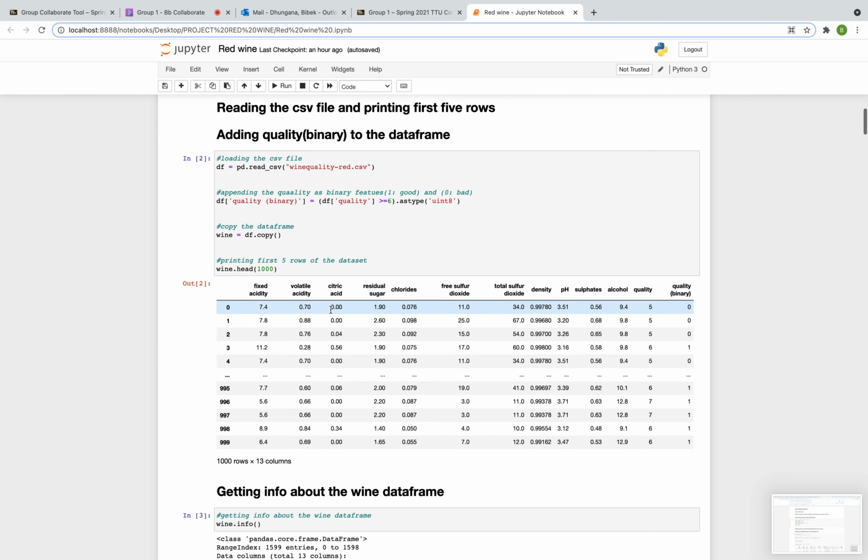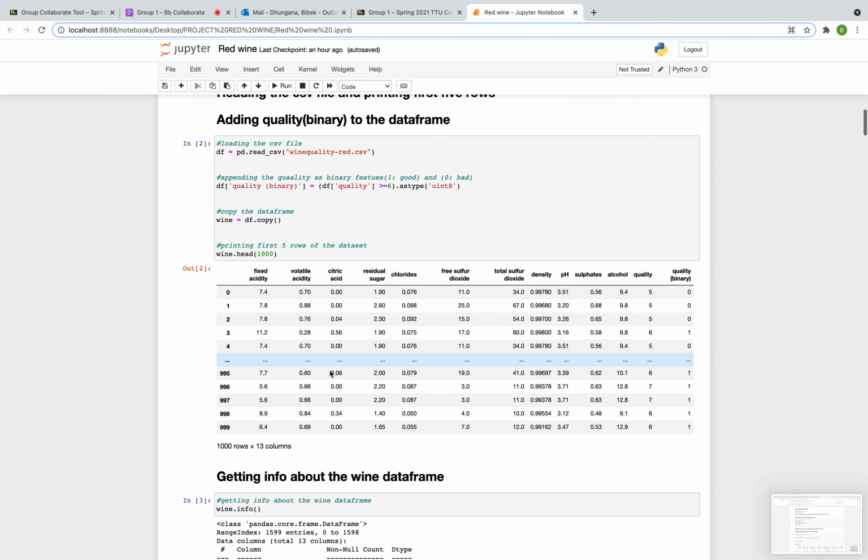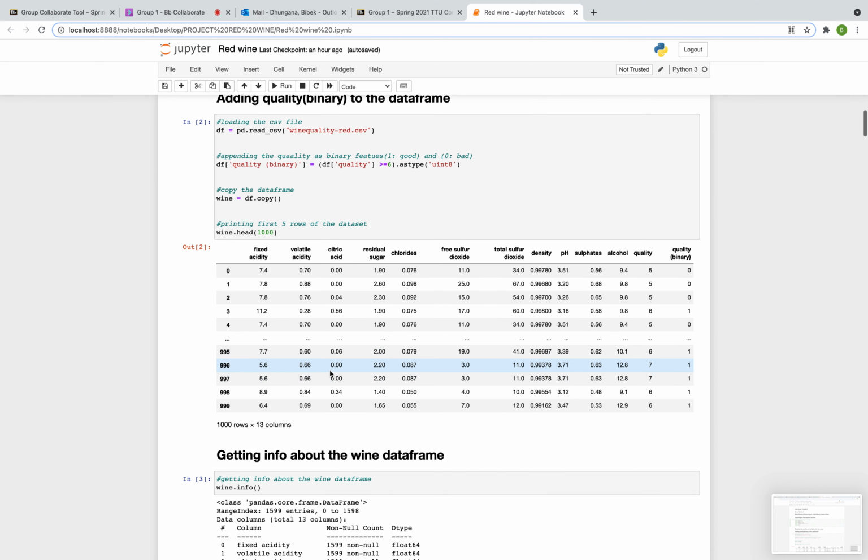The second thing that we do is read the CSV files and print the first 5 rows. We do this to see the data frame. And then we append the quality as binary features where 1 would be equal to good and 0 would be equal to bad. This was part of the project qualifications, to make 1 good and 0 bad. We then copy the data frame to wine and print the first 5 rows of the data set over again.